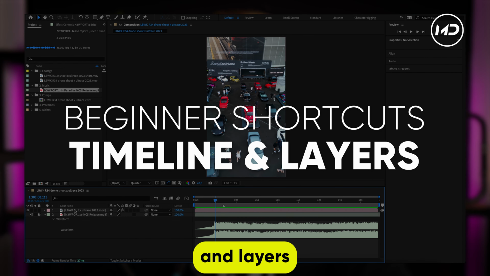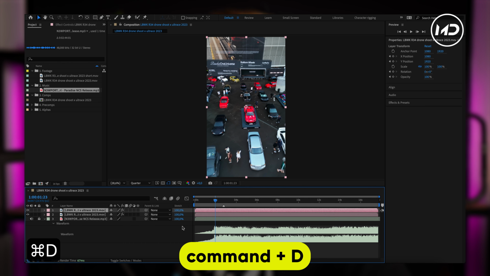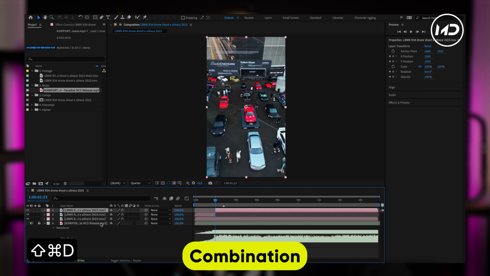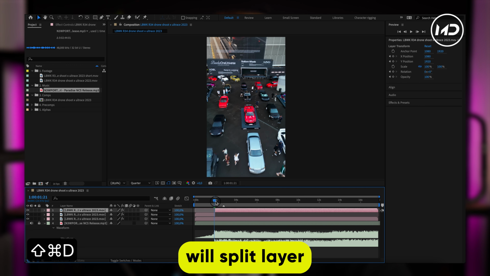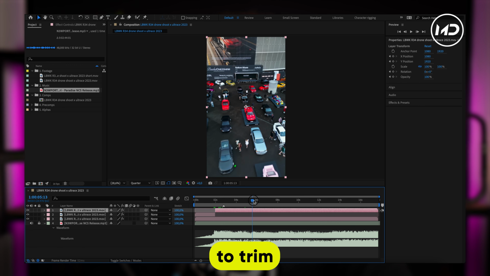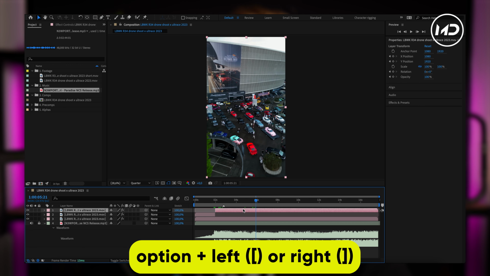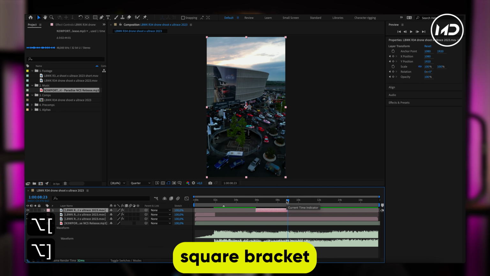Moving to the timeline and layers. The combination Command plus D will duplicate the layer. The combination Command plus Shift plus D will split the layer at the current time indicator. To trim the layer at the time indicator, press Option plus left or right square bracket.